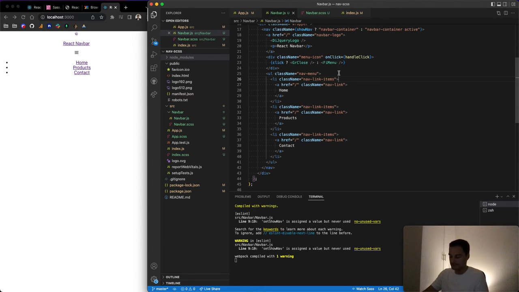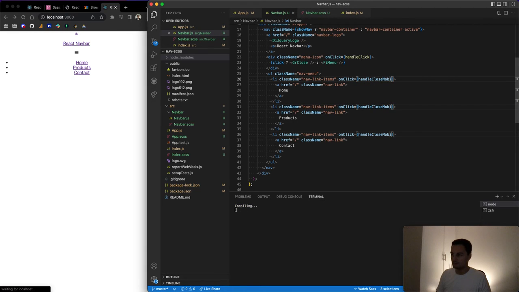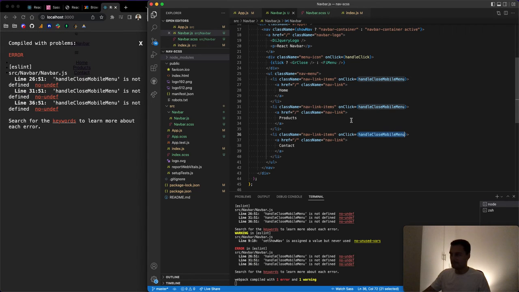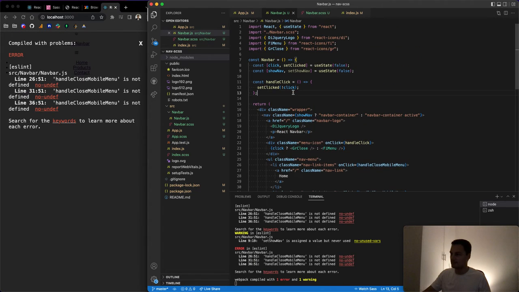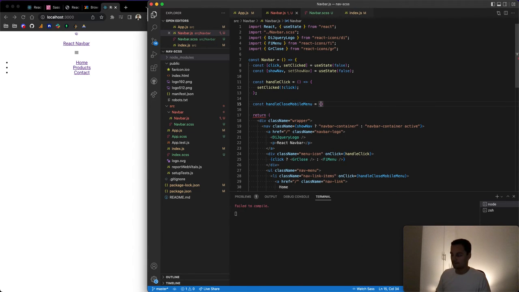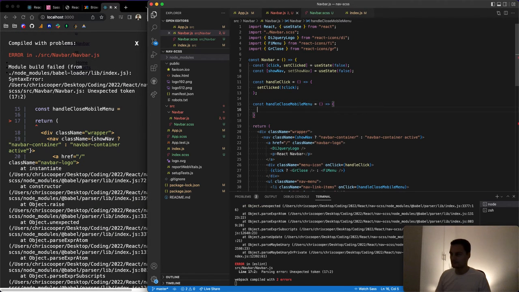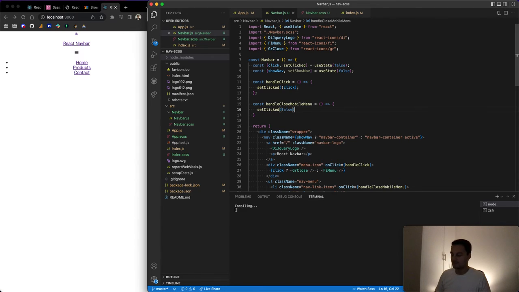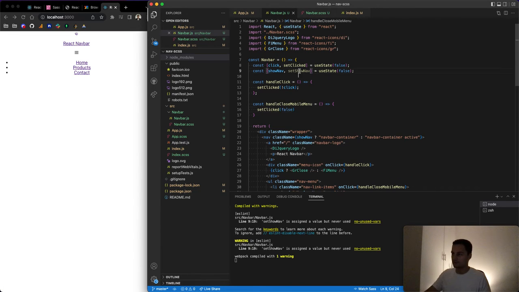So all of these LIs here, I'm just going to click it whilst holding Alt. I'm going to do on click, and this is going to be equal to handleCloseMobileMenu, like that. So it's obviously not going to apply normally, but we just want it on click to close the mobile menu. So I'm going to do const like that as an arrow function. And we want to set clicked again, but we want to actually just set it to false this time. Oh, sorry, it will be setShowNav to false, like that.